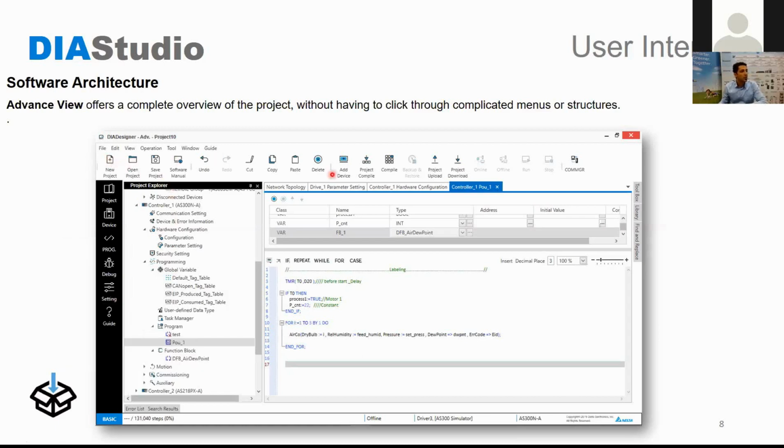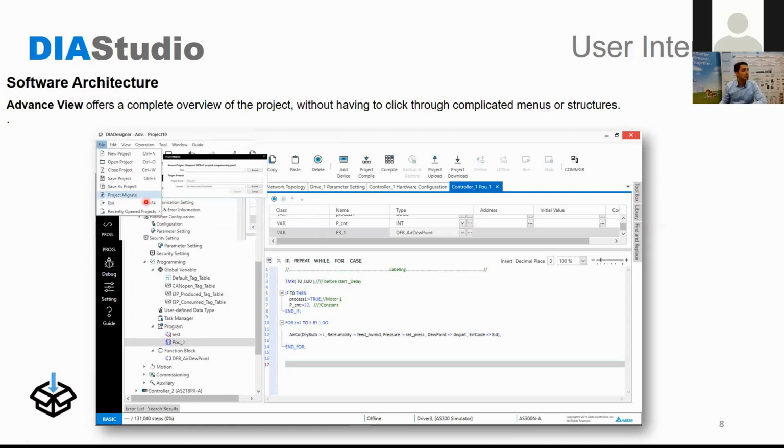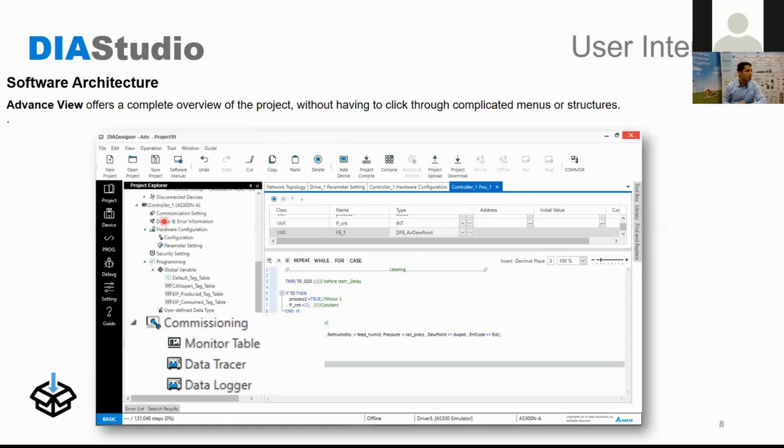Yeah, on the top you see the useful tools and the menu. So we will see them separately. Here it is possible to transit from DIADesigner to selector or screen easily. And it is possible to migrate an old project, I mean an ISPsoft project. So here we can go to project migrate to transfer from ISPsoft to DIADesigner automatically.